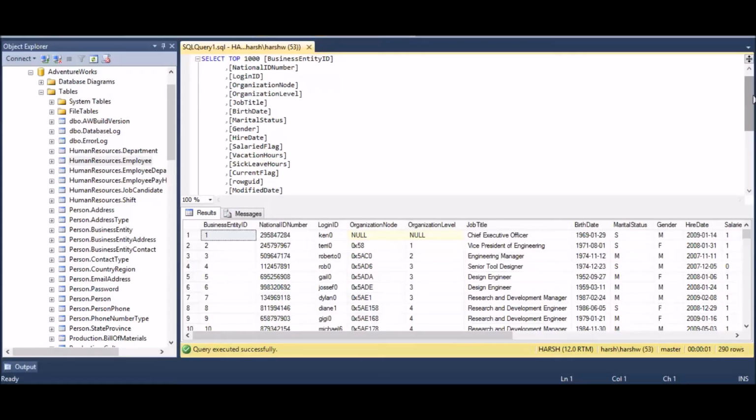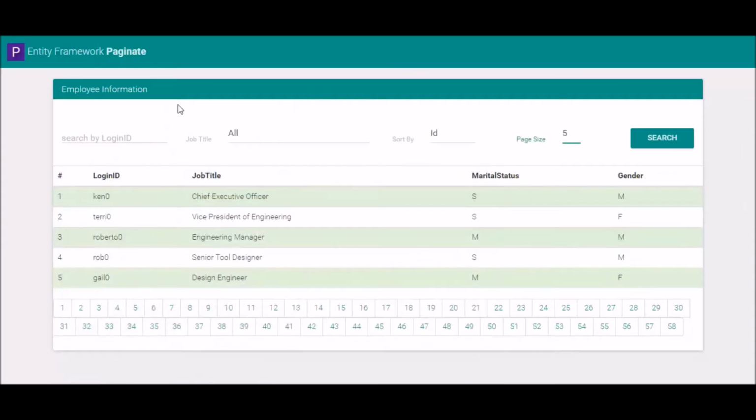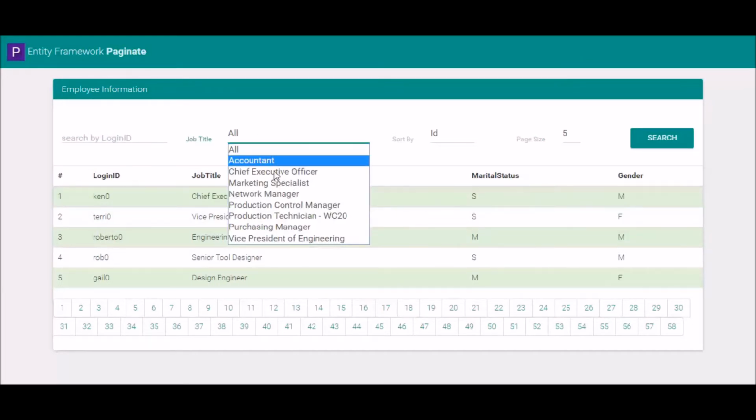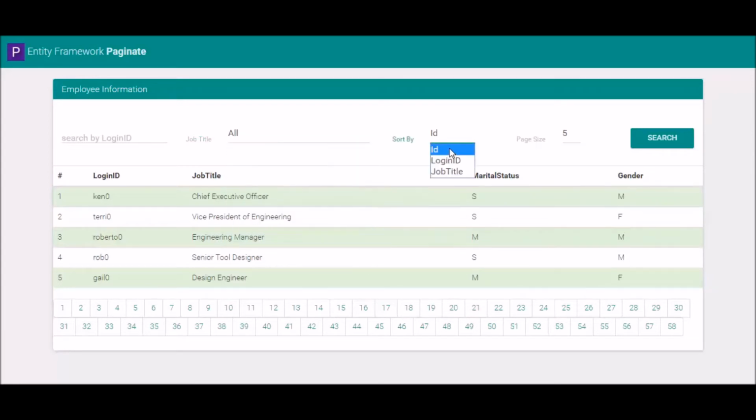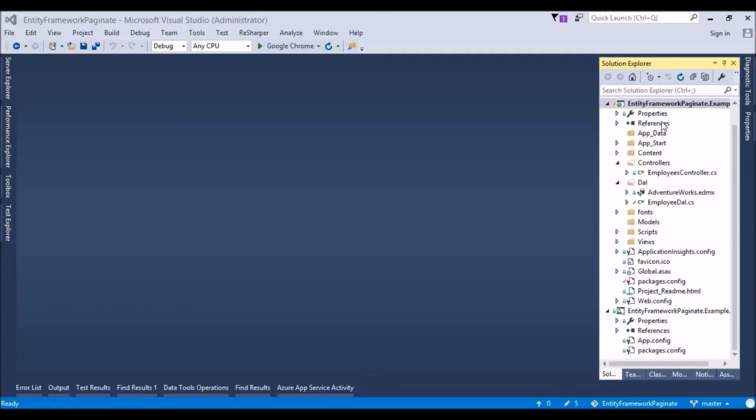In this demo, we are going to display the data from the employee table in a grid where we can search based on the login ID, filter the data based on the job title, sort data based on ID, login ID, or job title, and then show data in a paginated format with a page size of 5, 10, 20, or 50. This is the project where we are going to implement the pagination using EntityFramework Paginate.